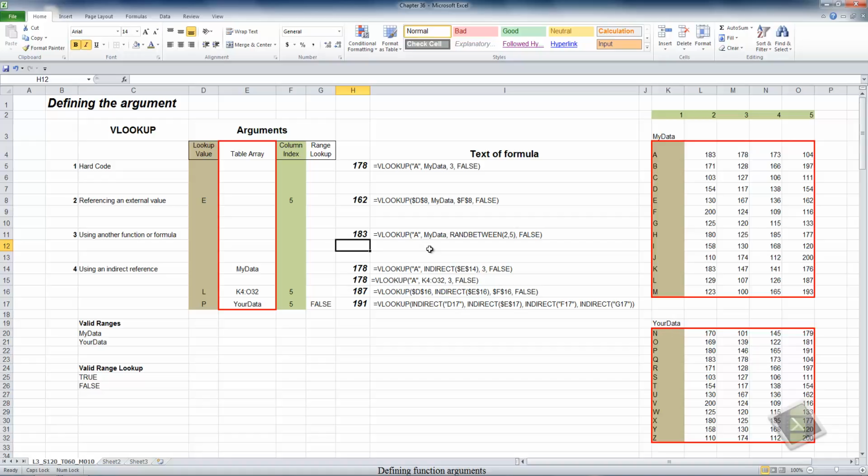So we can define the argument value using another function or formula, which itself also has argument values that can be defined in one of these 4 ways as well. The fourth way I want to show you to generate a value for the arguments is to use an indirect reference. I'm going to arrow down and press F2.